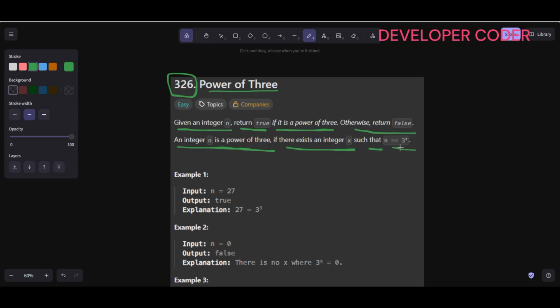3 power x. Okay, so I'm going to solve this problem using three approaches. In the first solution I will use O(log 3) time complexity, and in the second solution also I'm going to use the same complexity, and in the third solution I'm going to use O(1) time complexity, right? Okay, so see first example number 1, n is equal to 27, right? So I can write this n 27 as 3 power 3, right? If I write it like this, so here I have to return true.